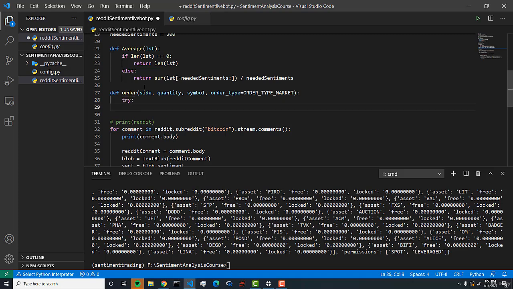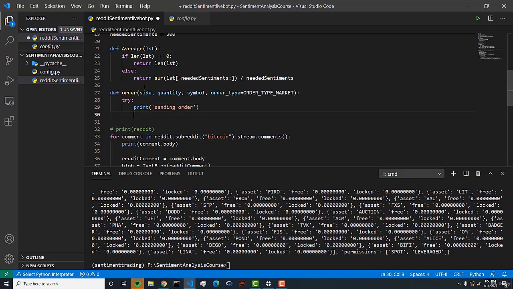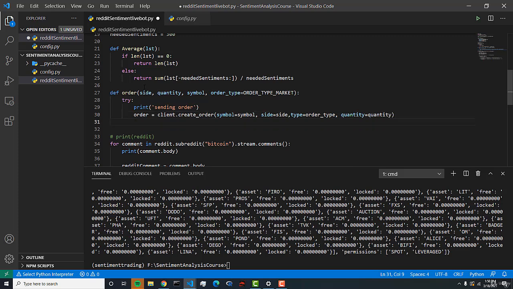Next, let's start filling in the order. So we can do a try block. And so in the try block, we'll have print sending order. And in here, we'll set the order variable equal to client.create_order. And we're going to create the order with the symbol equal to symbol, so whatever we pass into the function, the side equal to the side, the type equal to order type, and the quantity equal to quantity. Cool. And then let's just print the order.